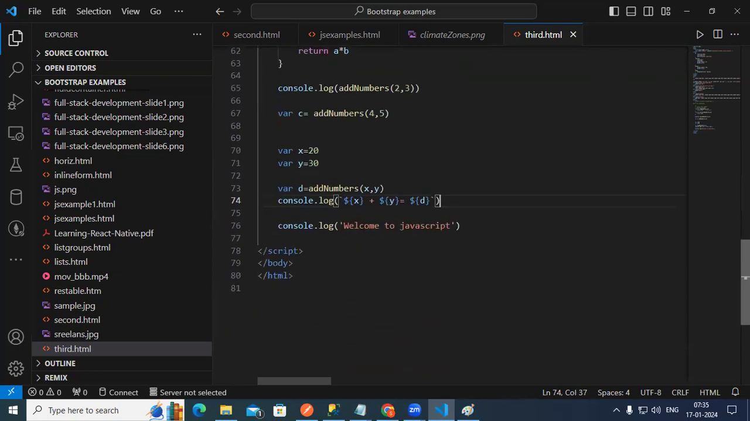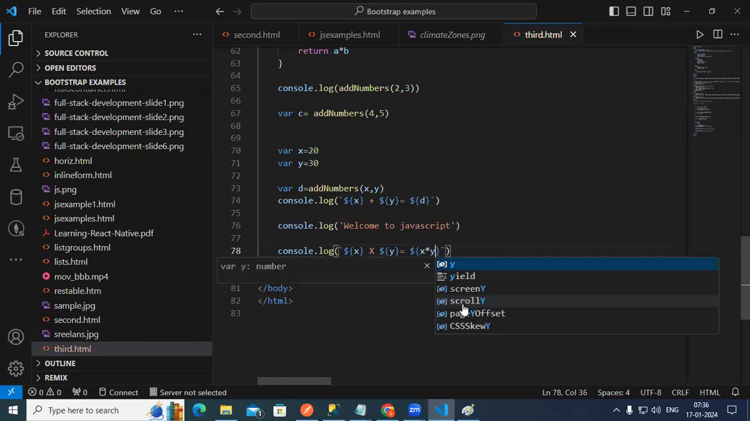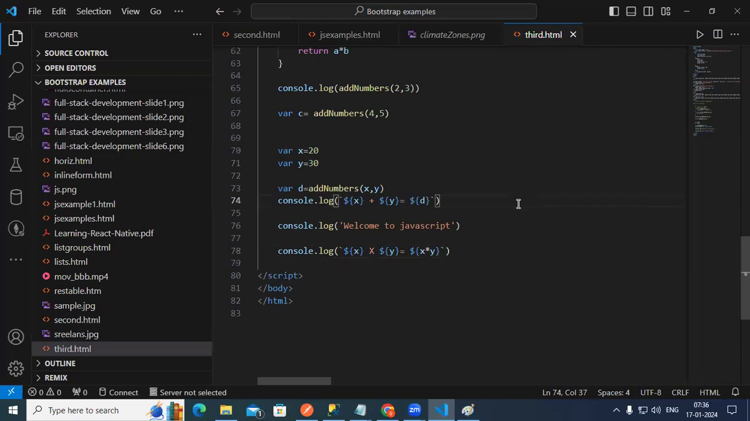Next thing is multiplication. Let us see how the multiplication works for us. After welcome to JavaScript, here I put a multiplication symbol, X I put. But instead of going with D like this, I can multiply X with Y here in this case. What result do we get now? See in this.